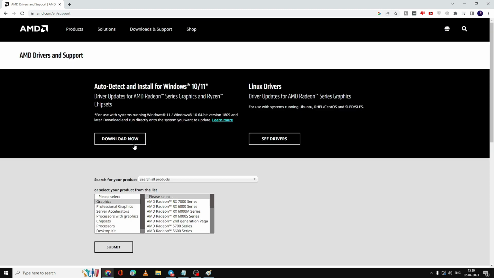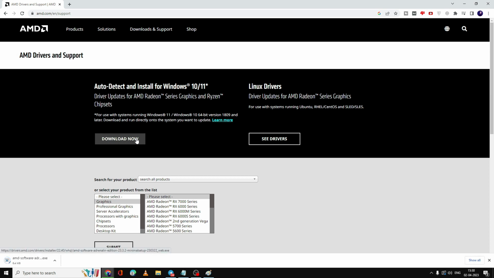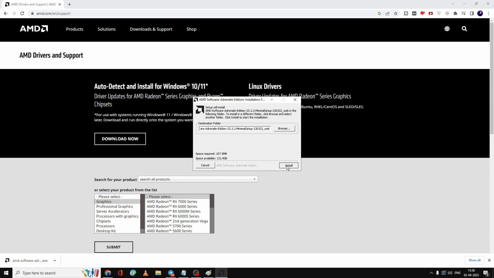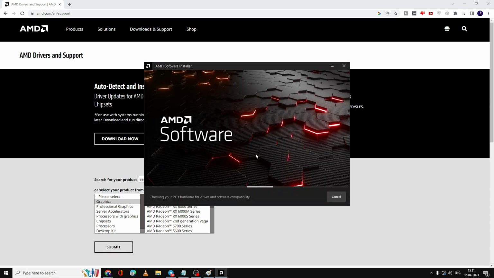Okay, so let's say I want to go with the auto detect option, so I will click on download now, and it will automatically detect the software required for my operating system, and then it will download it. And once downloaded, you have to click on the downloaded file, then click on yes, then click on install, and the installation will be started saying checking your PC hardware for driver and software compatibility. So you just have to wait here, avoid doing any other kind of work, and wait until the process has been completed.